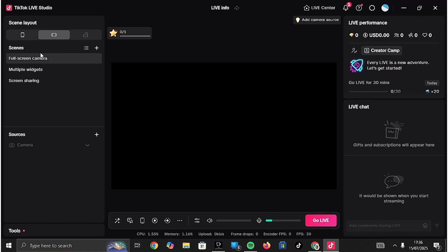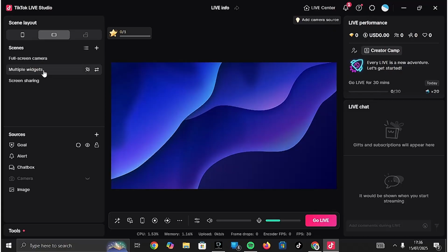When you go to your TikTok Live Studio, just like this, at the top left corner you can see where it says add scene. Right here you can see full screen camera, multiple widgets, and screen sharing. You need to go ahead and select multiple widgets, just like this. When you do that, looking here where it says source, you're going to see goal, alerts, chat bot, chat box, camera, and image.